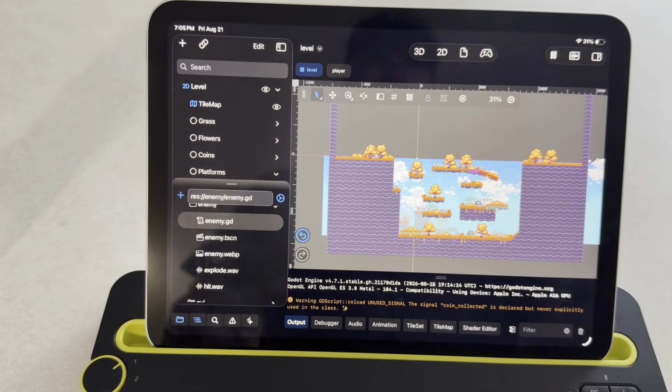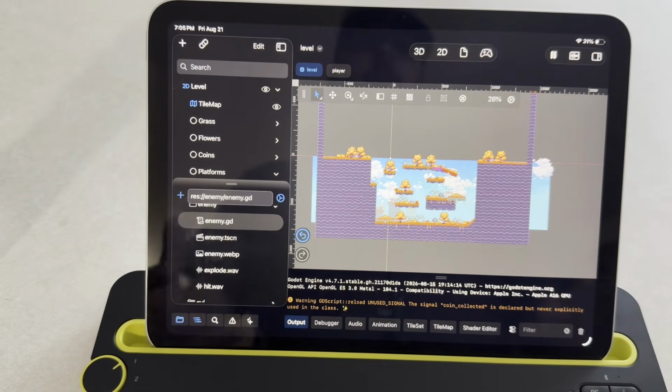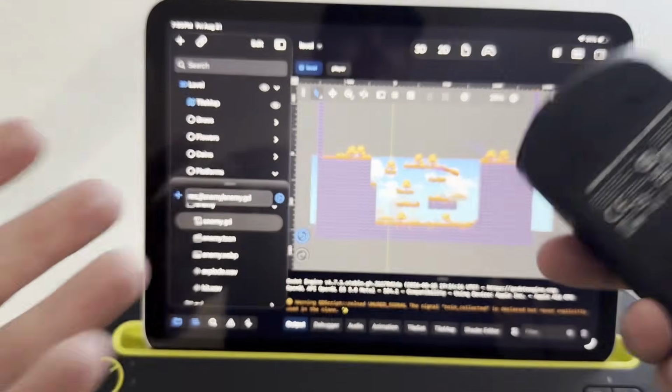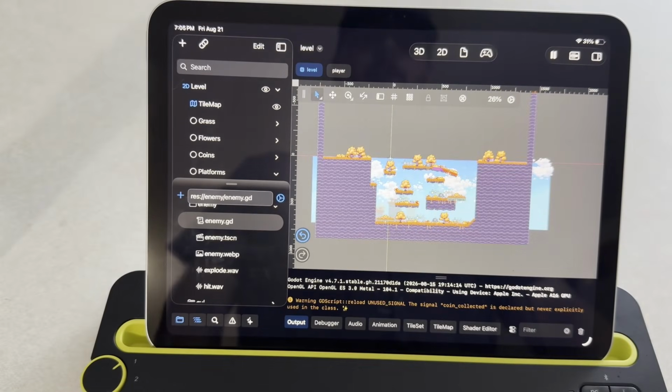And obviously constantly tapping the screen to pick what you want can be really cumbersome. So if you have a Bluetooth mouse, simply turn it on, make sure it's paired with your iPad, and now you have a full mouse experience inside the editor. I can select individual items here, just like I would on a computer.